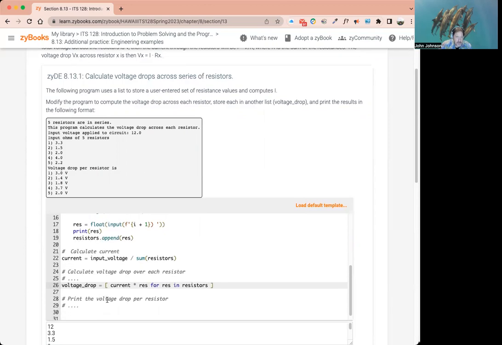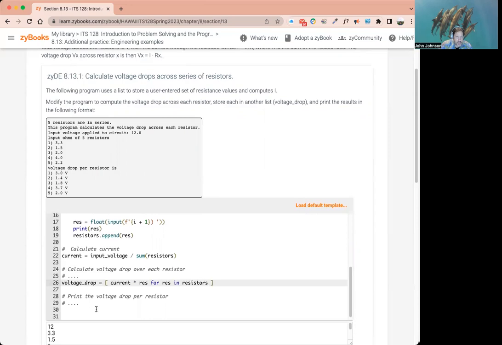Then it wants us to print the voltage drop per resistor. So this will be a handy dandy little for loop. We can go ahead and say for drop in voltage drop. Then we will come and print it, but we're going to have to print it.